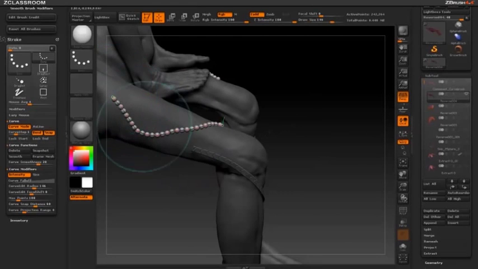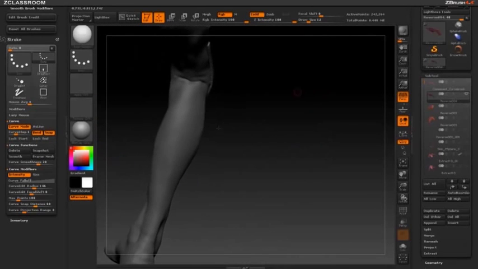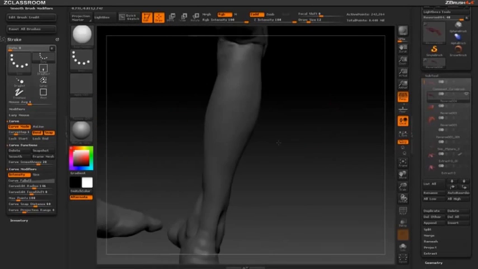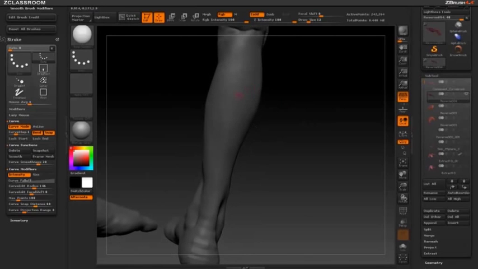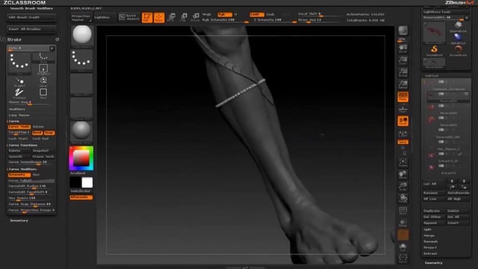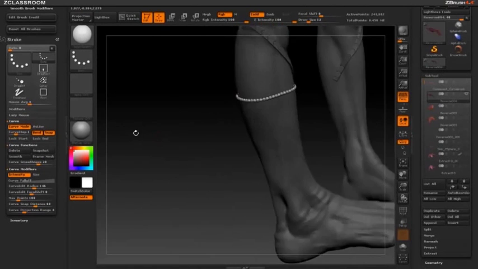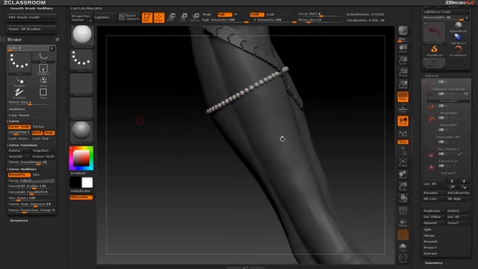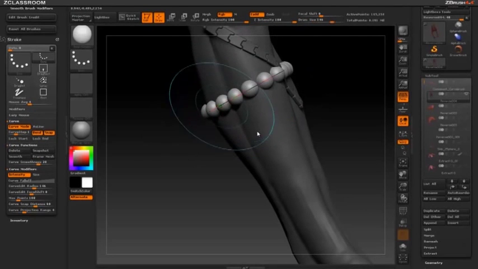And it's inserting those spheres along that curve. Another cool thing you can do, let's go around to the back of the leg here. If I draw out the curve and hold down Shift, it's going to give me a ring around this leg, and on the let go, it's going to insert a ring of those spheres around his leg. And again, I can make my brush size bigger out here. Tap on it, it'll update the size of those on the fly.